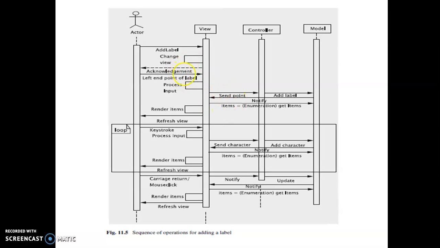So first send process input. Whatever input is being processed is sent over here. Send point, add label. Whatever the user presses on the keys will be written in the model component, and it sends the acknowledgement and renders the item for whatever he has written, so that he is able to see it at the view component, and the user is able to read it. So if there are more keystrokes, like hello, how are you, if you want to write HELLO, whatever he writes, he should be able to see. So that should be visible.